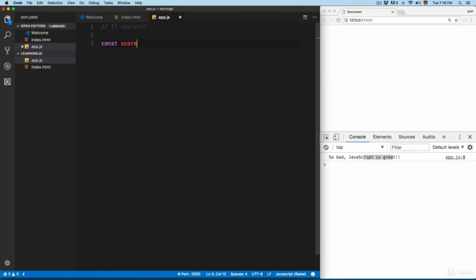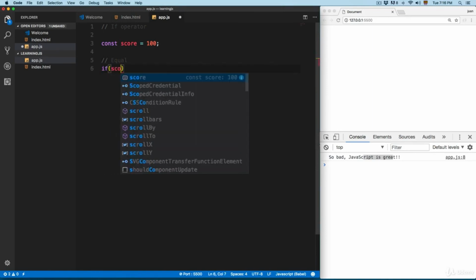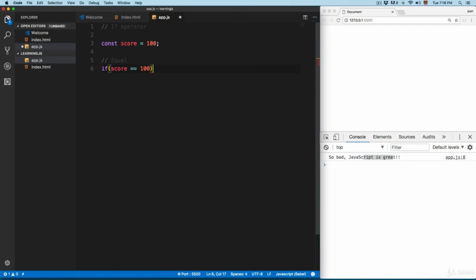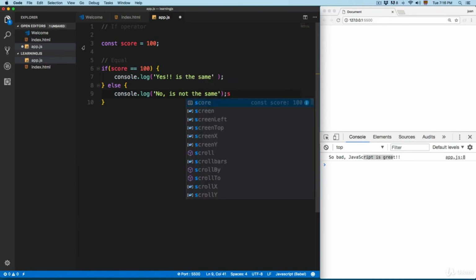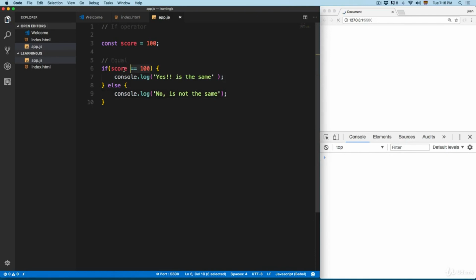And I'm going to add const score equals to 100. We're going to check for equal. If the current score is equal to 100, we're going to print console.log. Yes, is the same. Something like that. Else console.log. No, it's not the same. So you can see here we're using the comparison operators that we saw in the previous videos. And we're running these pieces of code based on these conditions. So you can see, yes, it's the same. If we change this to 200 like this, you can see we have no, it's not the same.